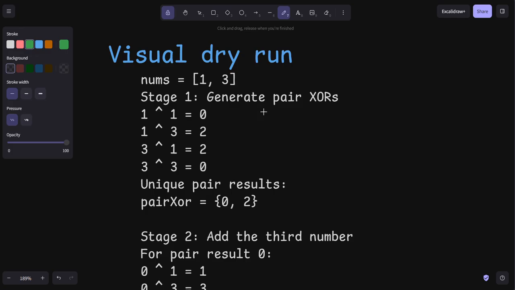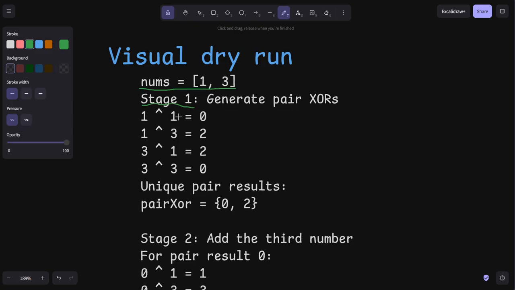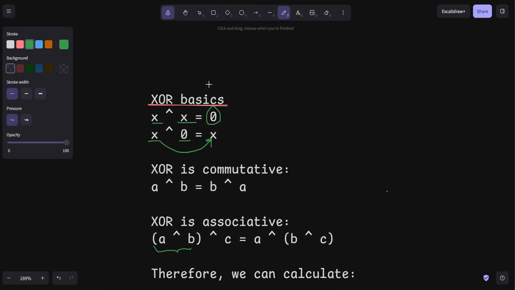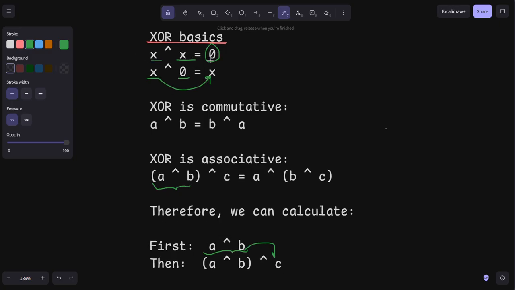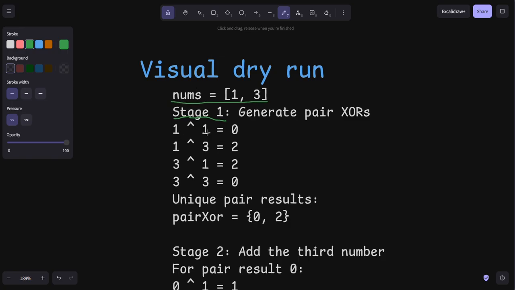Now we will visually understand how to derive the solution. This is the exact array that is given in the question. At stage 1, we will have to generate pairs of XOR. So in the question we are given 1 and 3, right? First of all, we will XOR 1 with 1. According to the formula, if both the integers are the same, then the output will be 0. So 1 XOR 1 will be 0. And now if you're confused how XOR of 1 and 3 became 2, here's the solution for it.